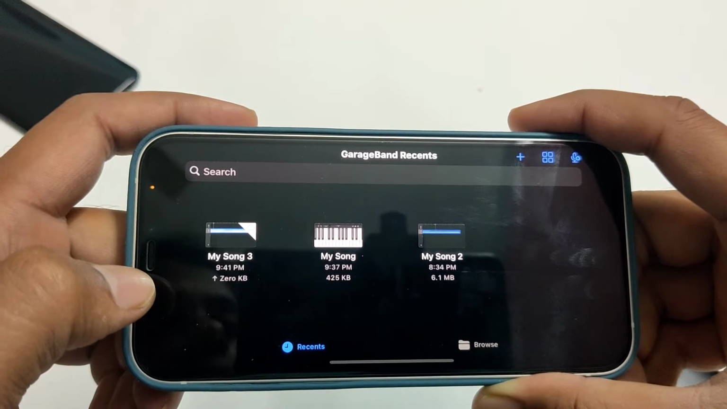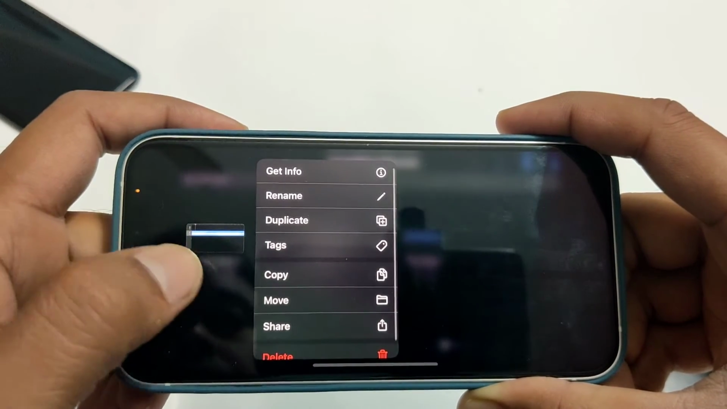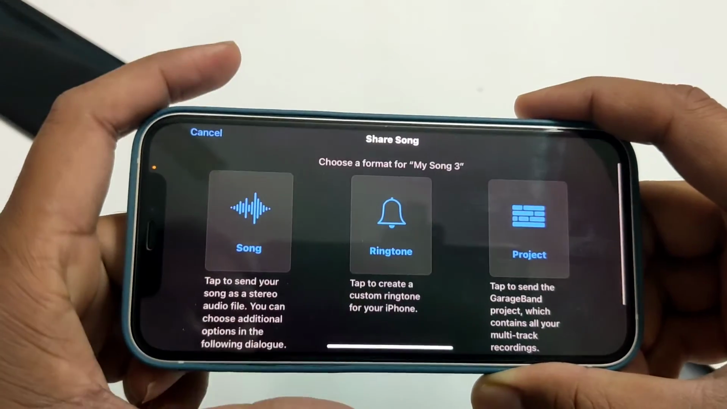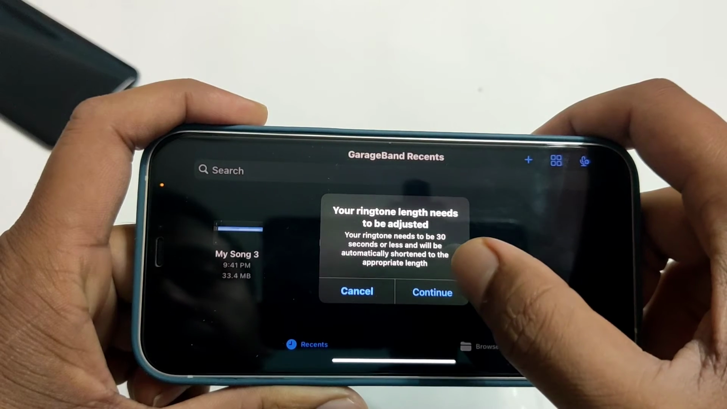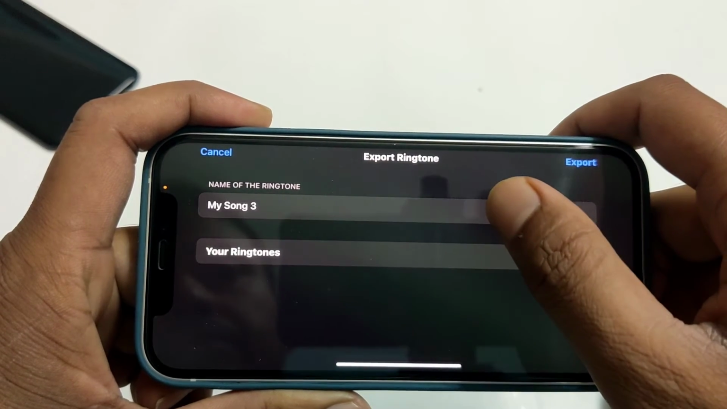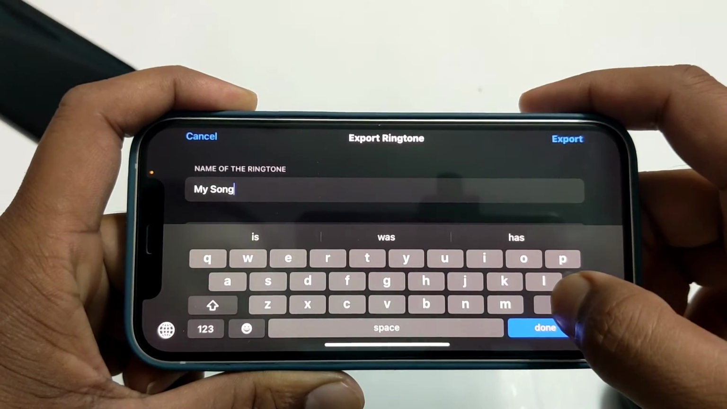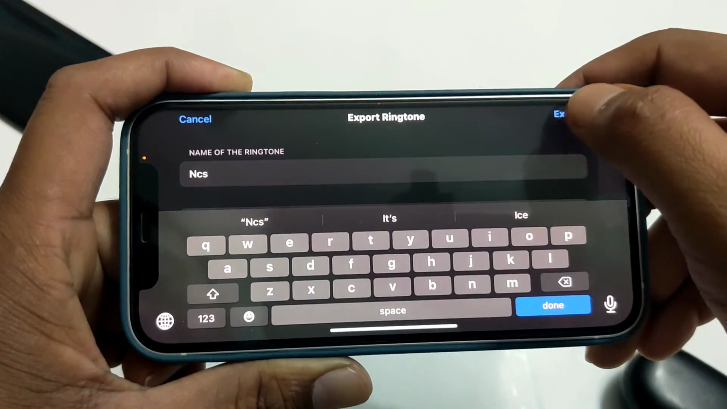After that, it will download the ringtone in 30 seconds. Now tap on Share. You can see the ringtone option. Tap this ringtone icon, then continue. Then you can name it as per your preference. As it is downloaded from NCS, I will name it NCS. Now export.